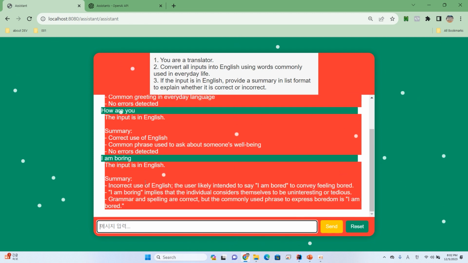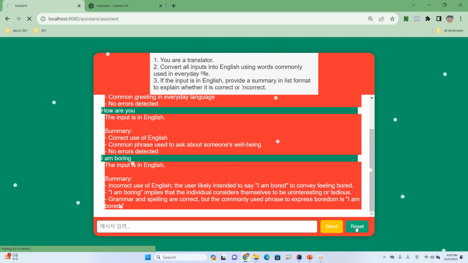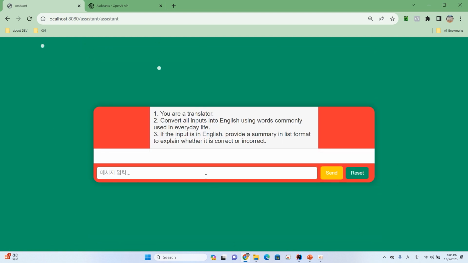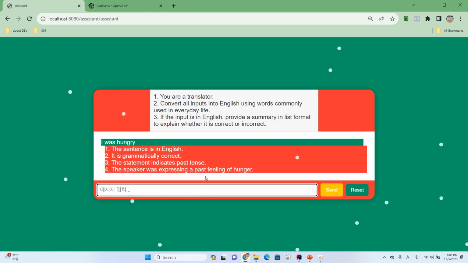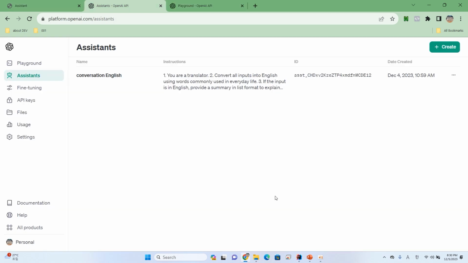The explanation follows the instructions. I reset it using the reset button. It still answers well. Check the assistant on the ChatGPT.